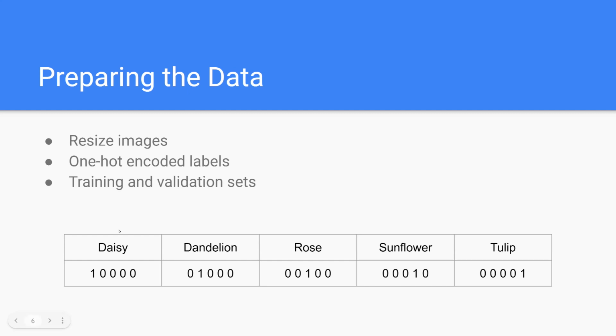So another way of representing these classes would be using one-hot encoding. An example is shown here. Since we have 5 classes, we would have 5 slots, and then the one would be in a different position each time. So this is how you would be able to distinguish between the different classes and labels. So we have the images and we have the labels.